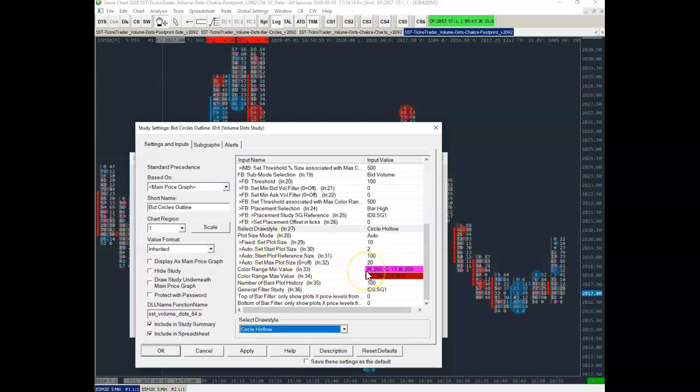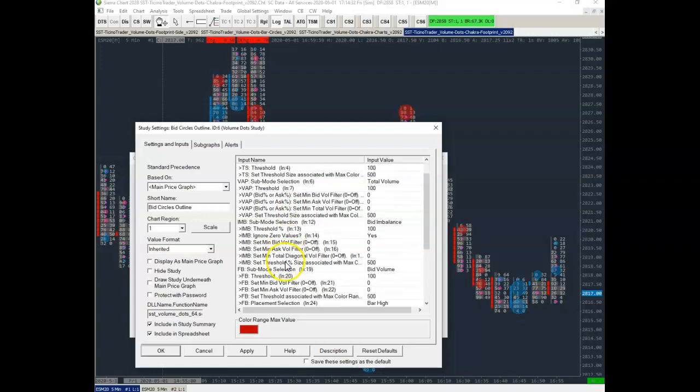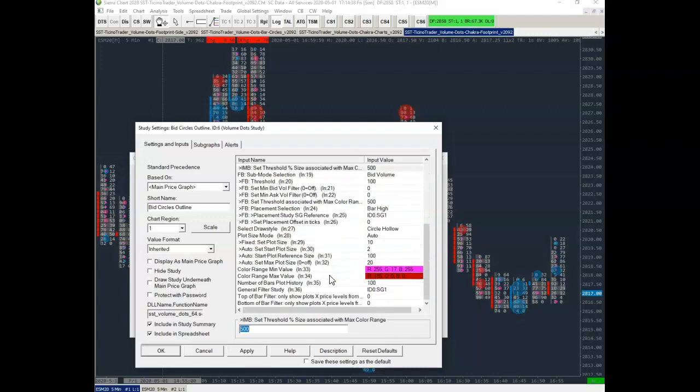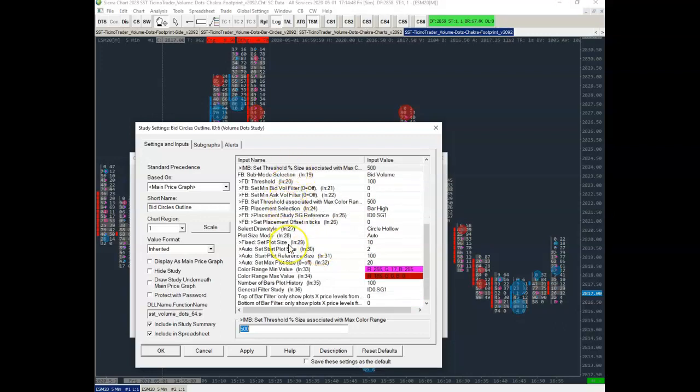Then the color range will determine what color that plot will be on your chart. And there's a color range from min and max value. The minimum value starts at the threshold value, and the max value stops at that max association setting, and each has a different setting for that. Default is 500. So that's the main gist of this study. Main mode, subsettings, filter it. We have a threshold passed with a filter passed. We're going to plot it at a certain style and a certain color with a certain size.